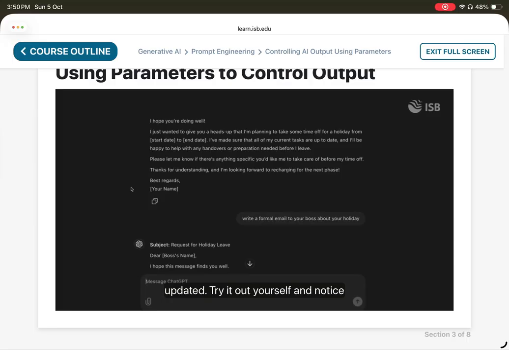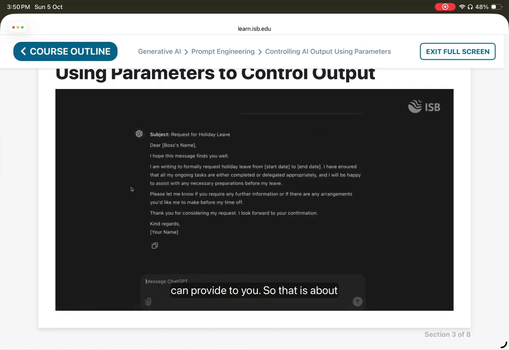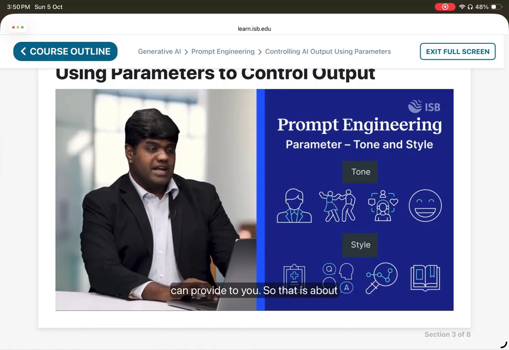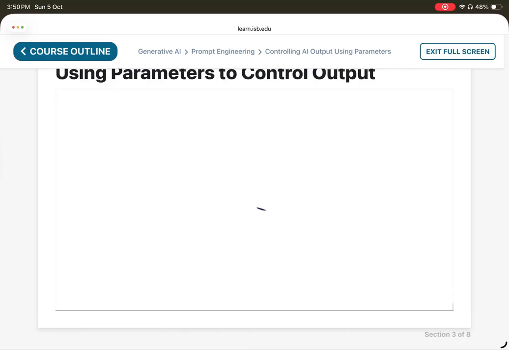Try it out yourself and notice the differences, and see how certain changes in your prompt actually lead to more well-refined responses that the AI can provide to you. So that is about controlling tone and style.